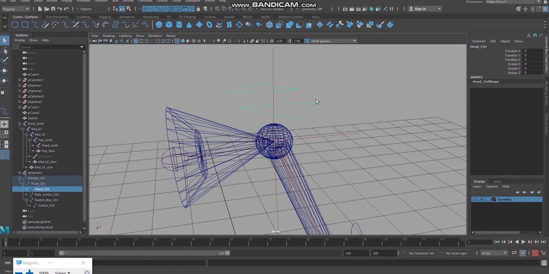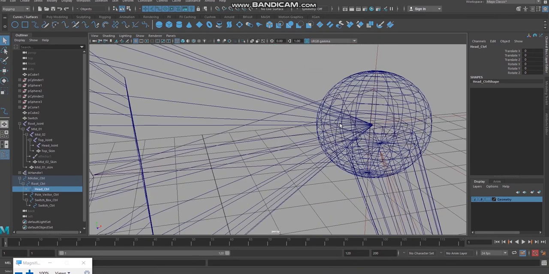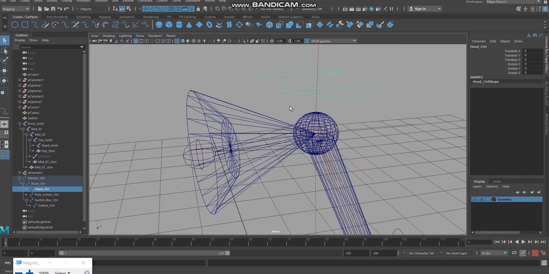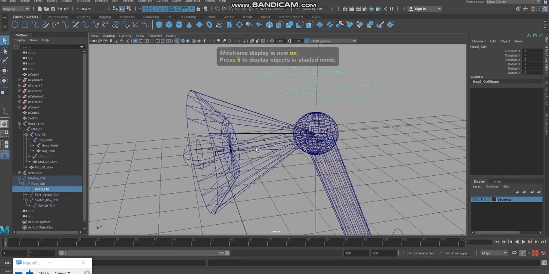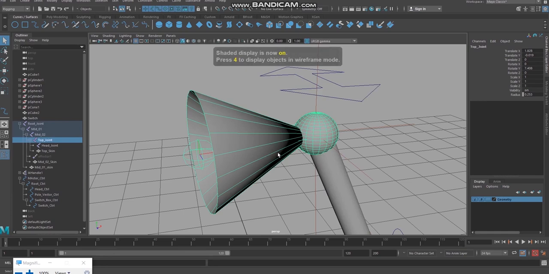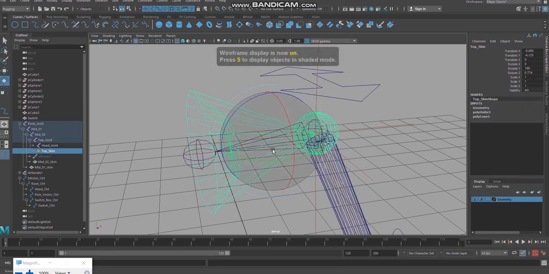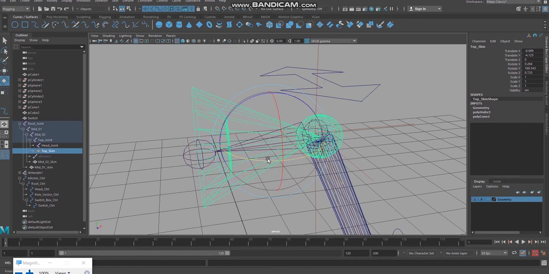We have given translate for the IK handle. So for rotation, I need to select this and go inside. I hope you remember that we selected this bone, this head part of the skin and this neck part of the skin. We have combined it and given a parent constraint to the bone. So if the bone turns, the head should also turn, right?